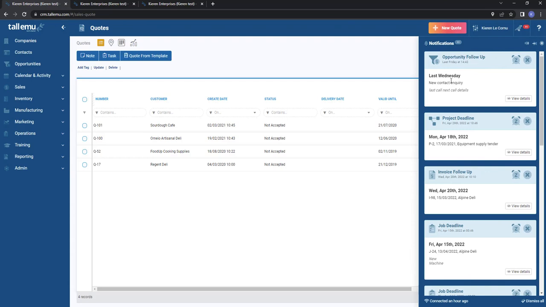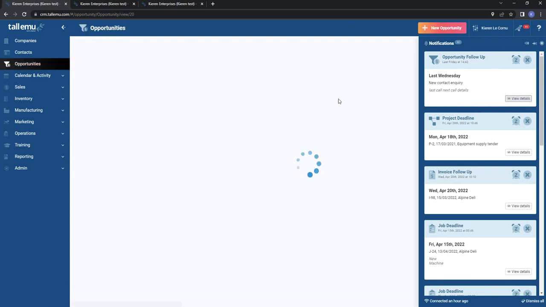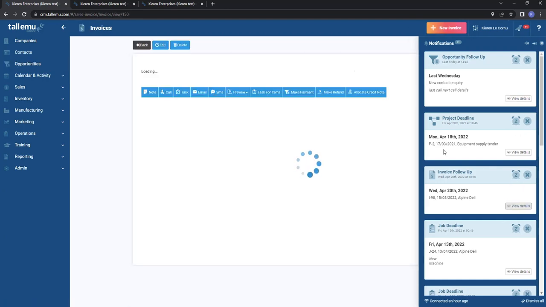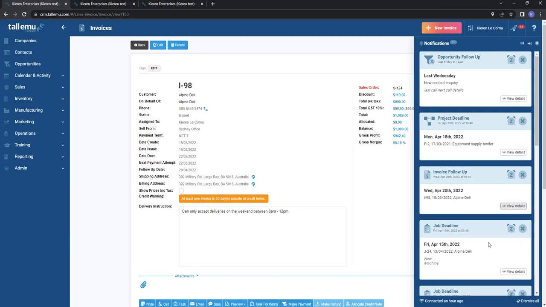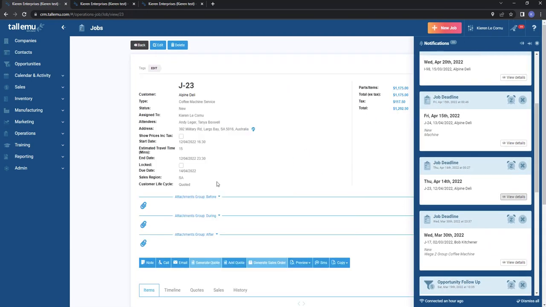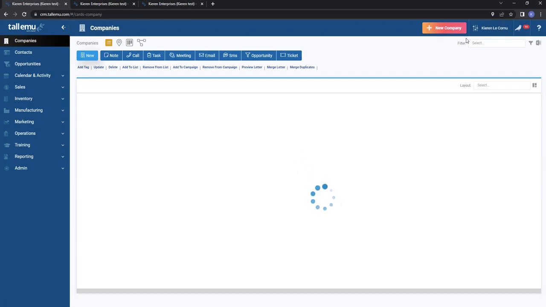Once those reminders do show up, I can click here to come straight through to the record in question. I've got this opportunity reminder here, and I've got an invoice to follow up here. I can come straight through to the invoice or the opportunity or the job in question and jump straight in, do the actions, and then reset that follow-up date if required, or just remove it from the system completely.